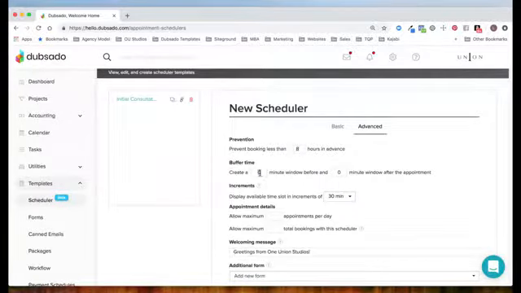Buffer time. This is important so you don't stack your scheduled appointments on top of each other. So in case somebody runs over when you're talking to them, or you have to rush people off the phone, or things like that, you can create a buffer time before the appointment and after the appointment. Let's say maybe you want 10 minutes before and after. Whatever's comfortable for you. Display available time slots in increments of 30 minutes. That's usually digestible enough for people, especially if your appointment blocks are 30 minutes, then it's going to make sense for you to have them in increments of 30 minutes.